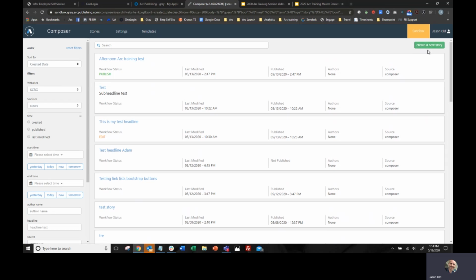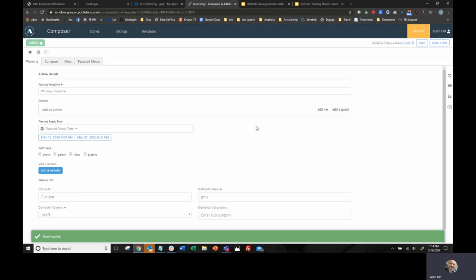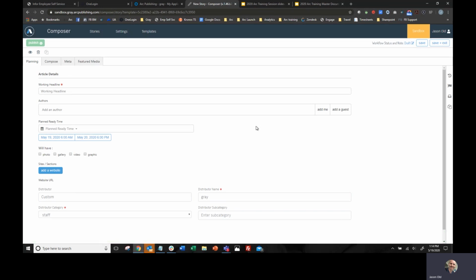So again, familiar green button here at the top that says create new story. I click create new story, and the templates available to me come up, and you will see your station in the production side of the platform, but not on the sandbox side. I'm just going to use KCRG as an example. And if you don't see your template available here, you go ahead and search your station here and it will pop up. But in this case, I'm going to choose the KCRG template, which is automatically going to give me a KCRG dateline and copyright.